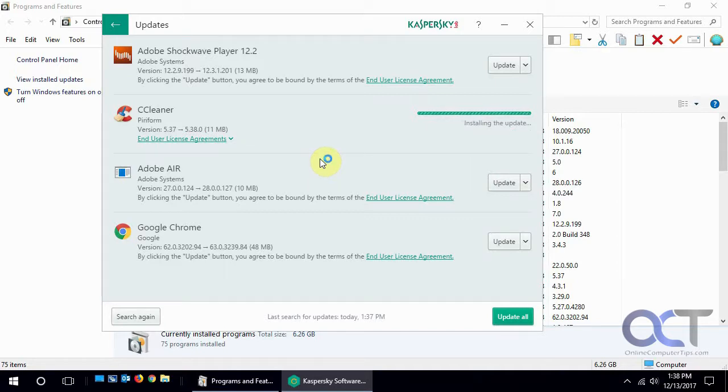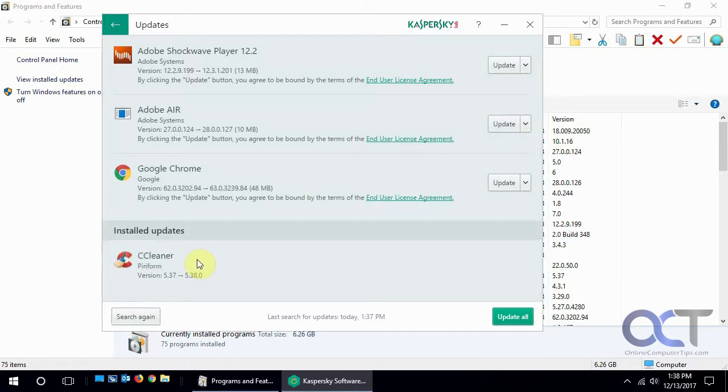So it's downloading, installing. And now you can see it's under the Installed Updates, and it told us that it went from 5.37 to 5.38. So this is kind of a neat little utility.